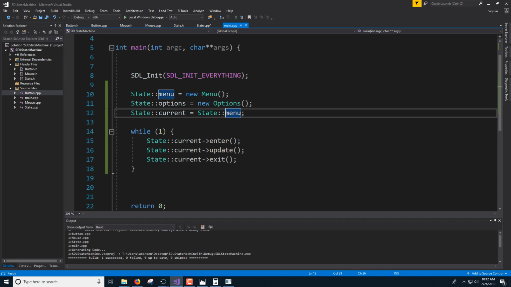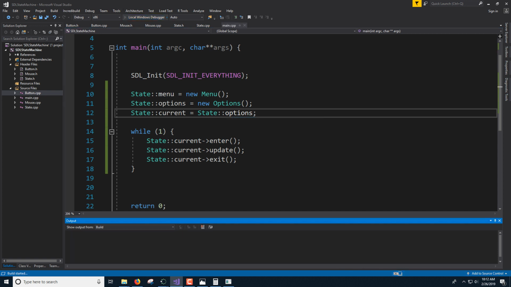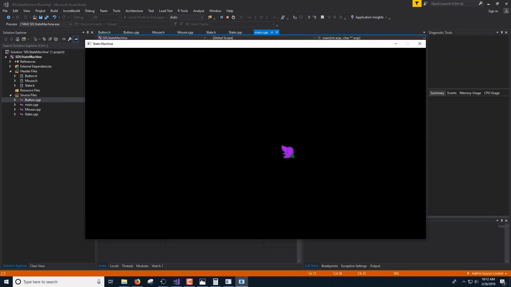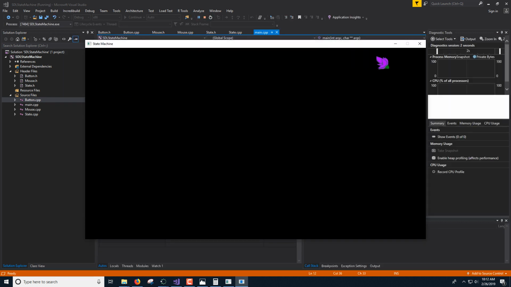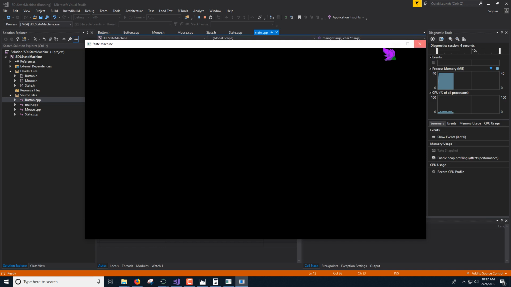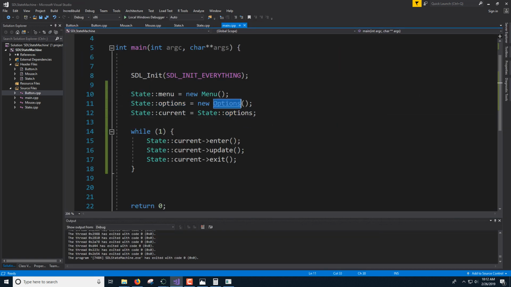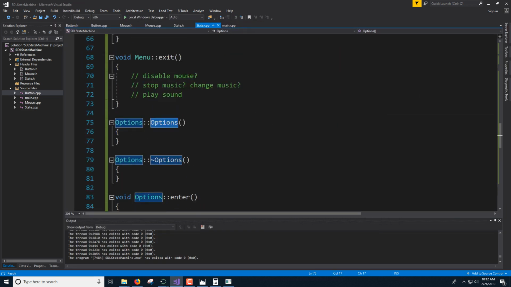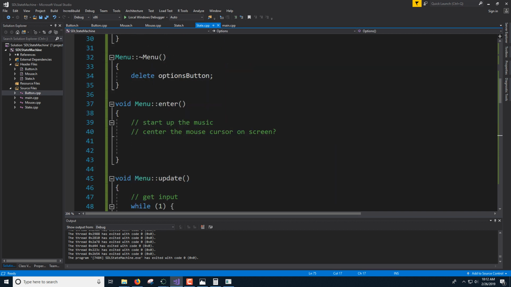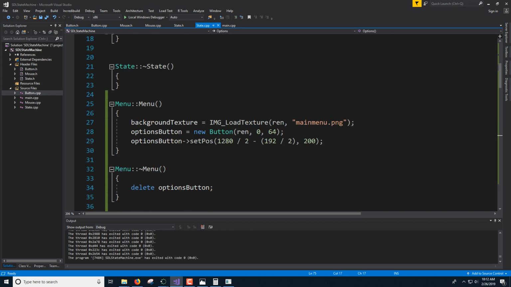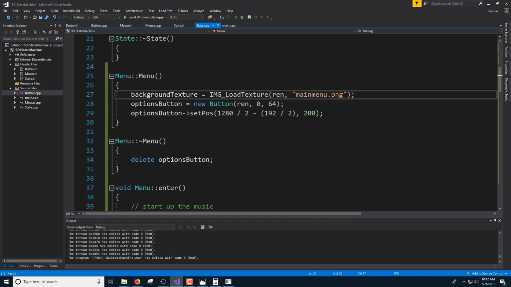So instead of current state being menu, let's change that to options. I'm in main. So our starting state will now be options. Let's just see if this even works. Okay, I don't have an image for options, so I want to go check that out. On our menu constructor, we loaded in a main menu image. Let's do that in options.